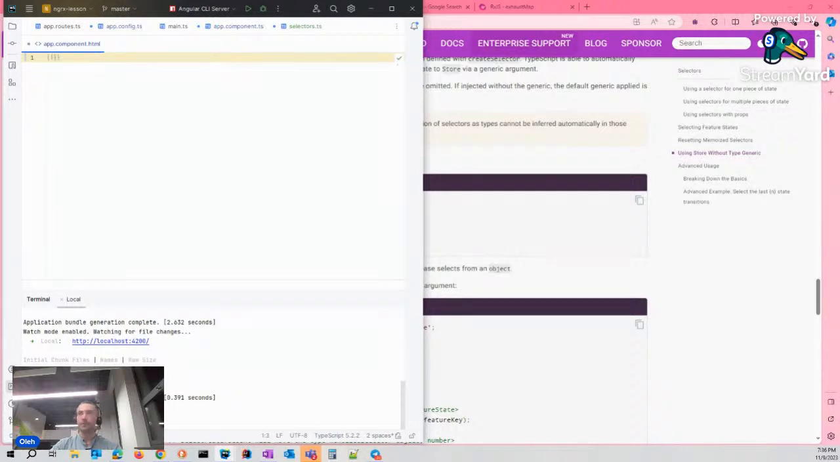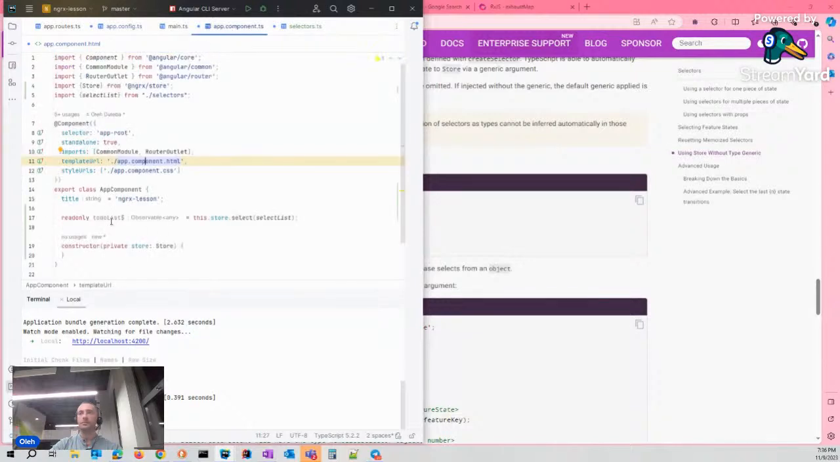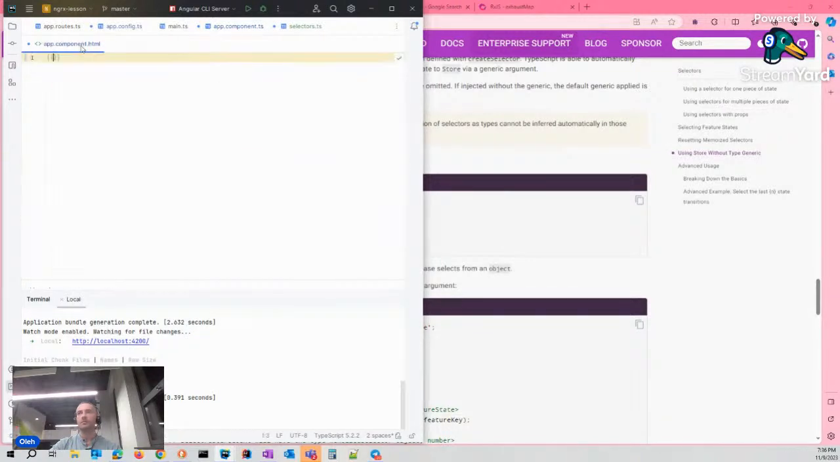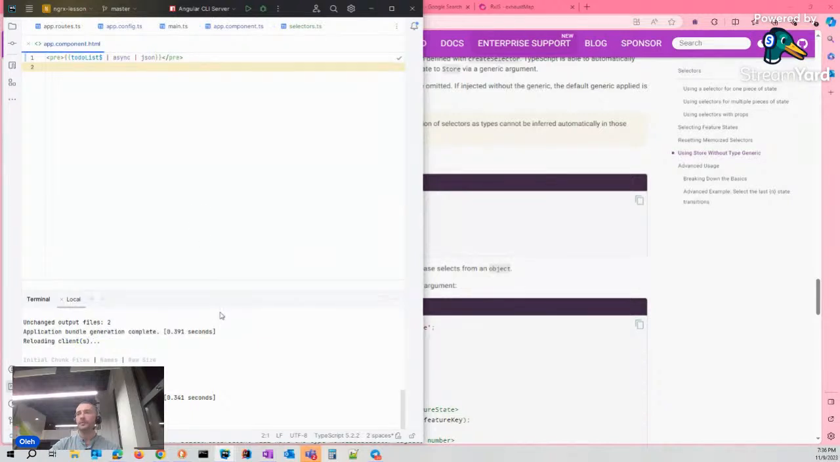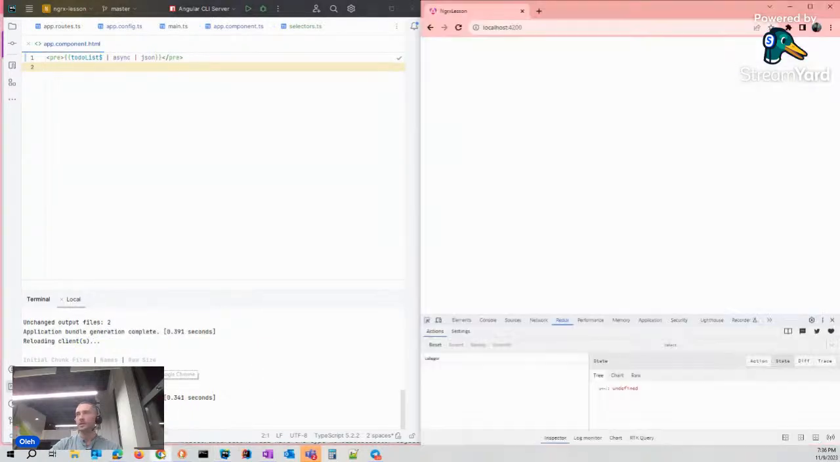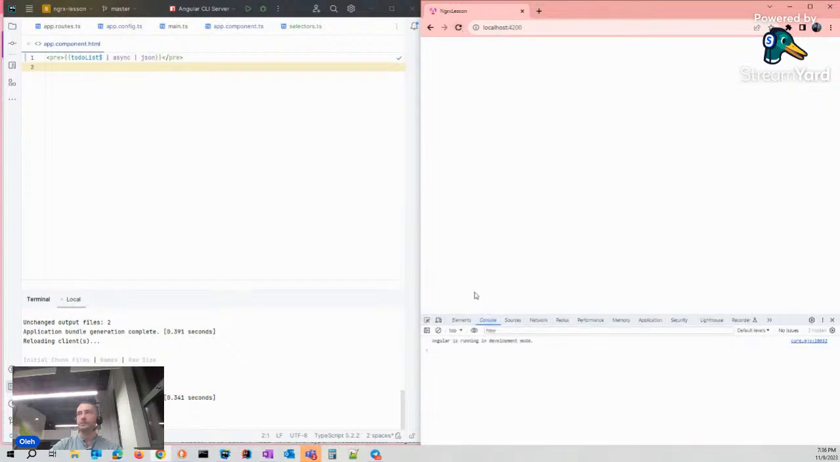Firstly, we can render it using async and JSON pipes with a pre tag. Okay, let's check whether it works or not. It still works because there are no errors. What next?